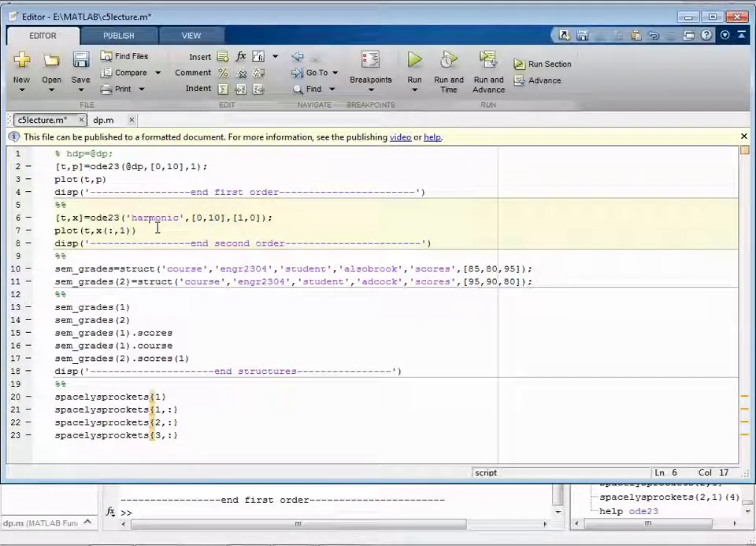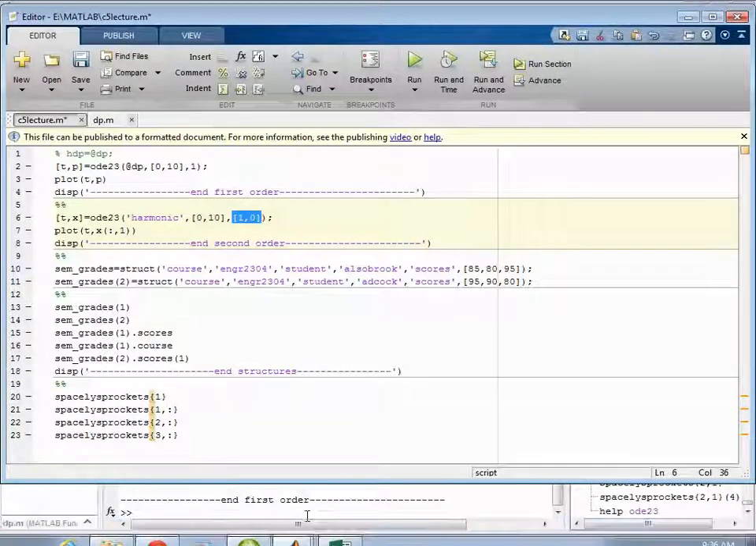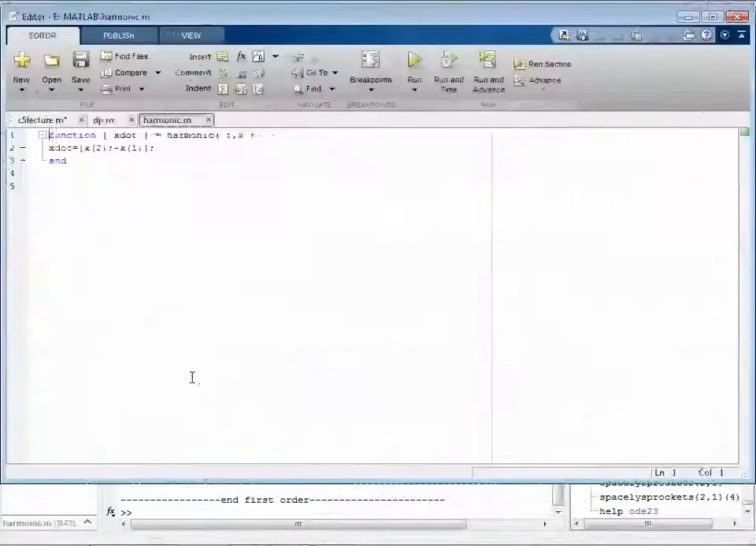Setting up a second order is a little more complicated. What you have to do, so harmonic is the name of the function, and I'm giving it the ranges, and you'll notice you have a vector now instead of a scalar, because you have, let's go see the harmonic function. So this is the change in x. You guys remember from your physics that velocity is the change in x over change in t.